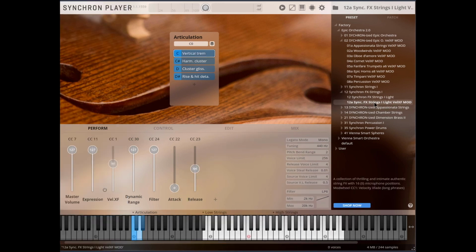Interestingly enough, when you load up the patch for the first time, even though it says Velocity Crossfade Mod Wheel, the crossfade is not actually enabled. So to make sure the mod wheel controls the velocity layers, just click that button down here.